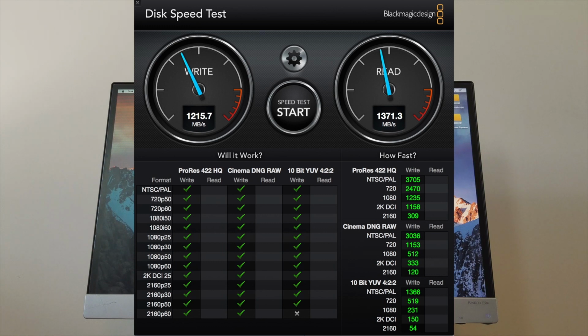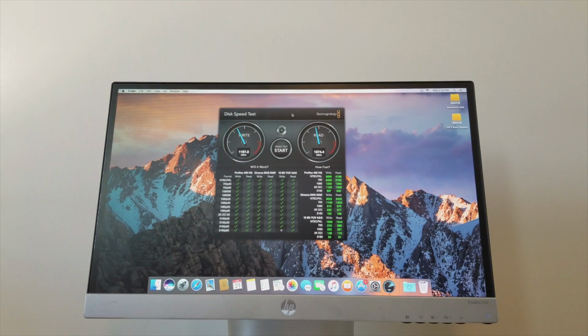Yeah, look at those speeds. That's what I'm talking about. Just what I was expecting. Good. Alright guys, so we're all wrapped up with the install. Overall, very smooth process, very easy, straightforward. This is going to be great for editing off of. It's also going to be a great boot drive.